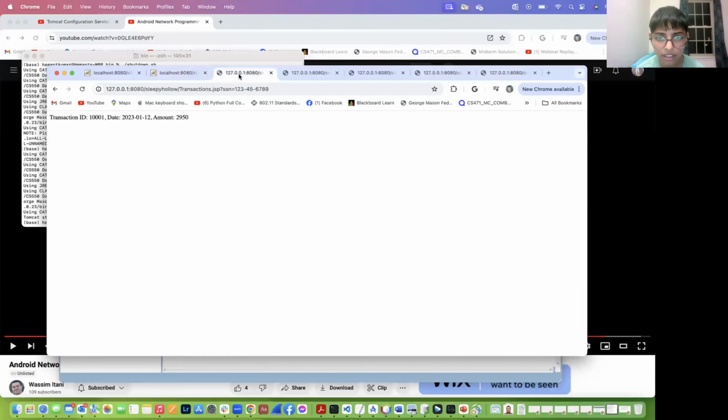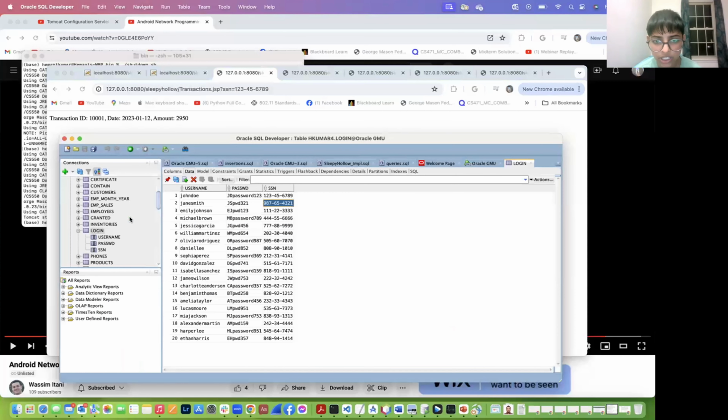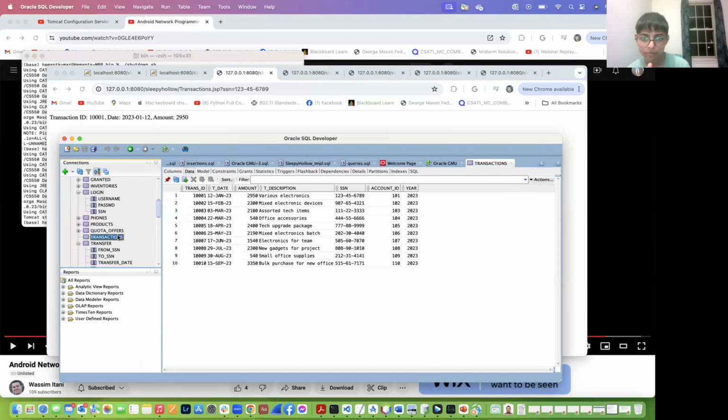Okay, coming to the next JSP, which is transactions. In this one, we have to take the employee SSN as the input, which we got from the login page. Once we enter that, we can see the transaction ID, date, and the amount associated with the particular SSN, which can be verified from the transactions table of the database. You can see that the particular SSN matches with the transaction ID and the amount as well.